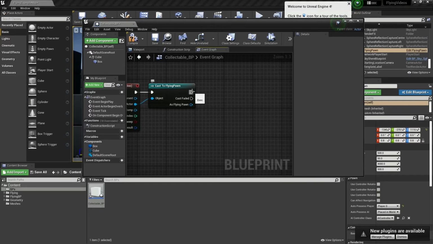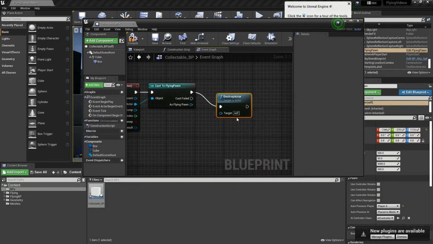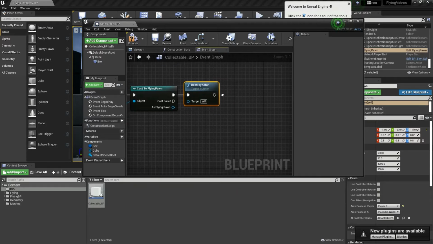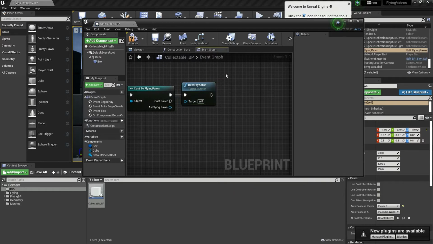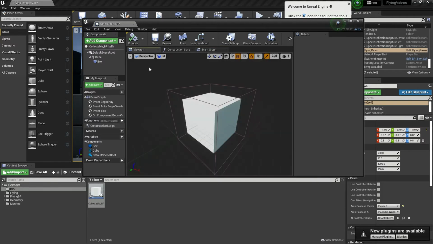But what we're going to do for now, before we do the widget, is we're just going to delete self. Delete actor. If you type in delete, type in actor, and let's just do a print string as well. Now we don't need a print string, we'll see it delete. So there we go.